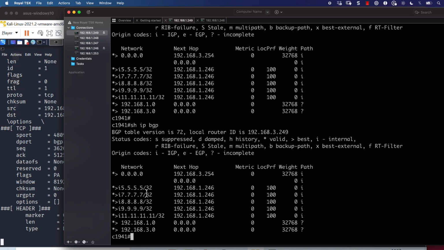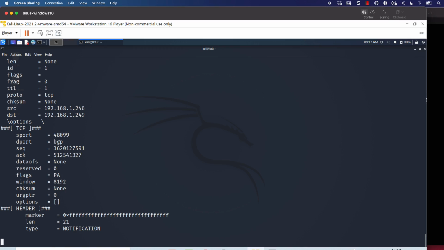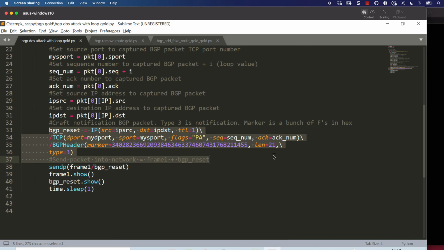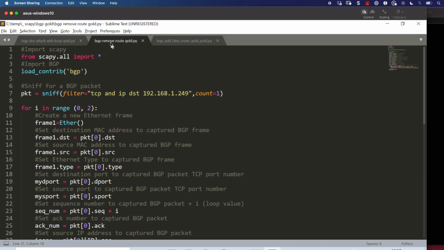Okay, so this video is getting too long. This is a really long video. I'm going to show you the other scripts in separate videos because this is very long. Basically, my simple script over here has sent a BGP reset message into the network to reset the neighbor relationship. In the next video, I'll show you how to remove a route from the routing table. Now, if you send too many of those messages, it'll actually reset the neighbor relationship.